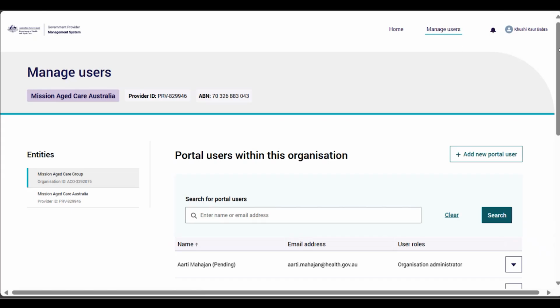The Manage Users tab allows you to add new GPMS users at the organisation level, at the provider level, or for specific homes or branches within your organisation. The available user roles will differ depending on the option selected.